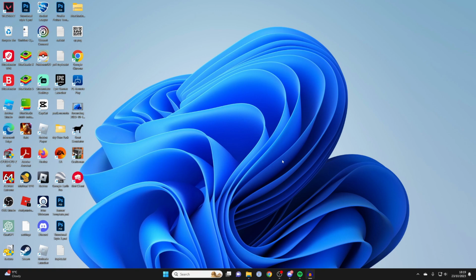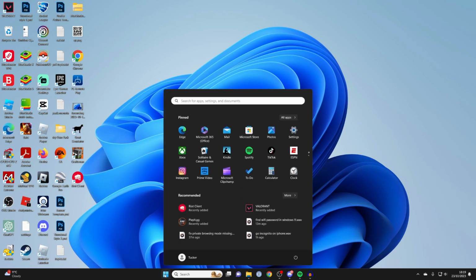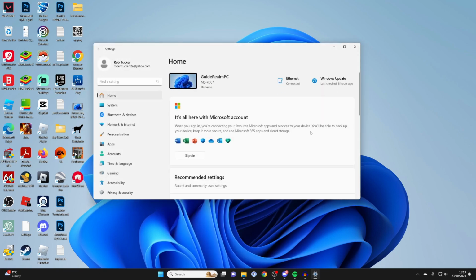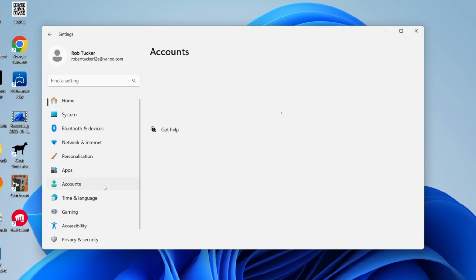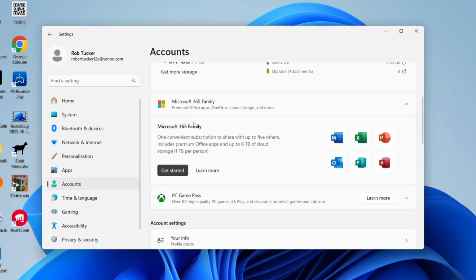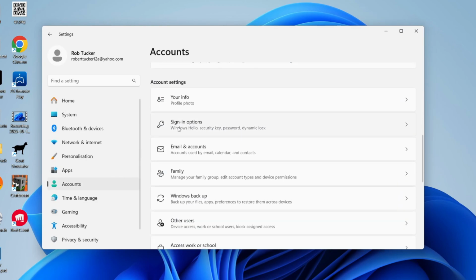But if you're sure you want to remove your password, go to the bottom of your computer and tap on the Windows Start button. Then click on Settings. If you're struggling to find it, you can always go and search for it. In Settings, you head over to the left and go and tap on Accounts. And then you need to go and scroll down like this and click on Sign-in Options under Account Settings.